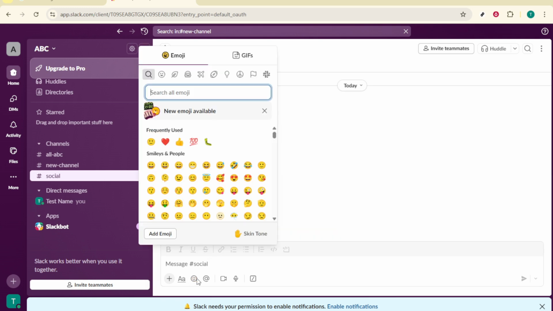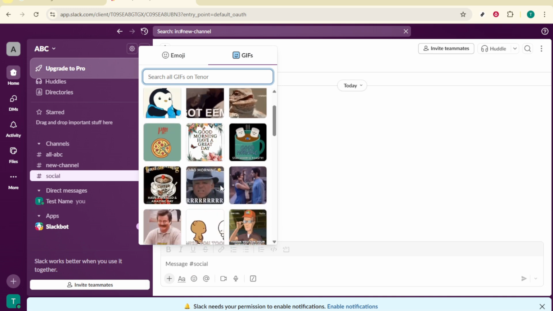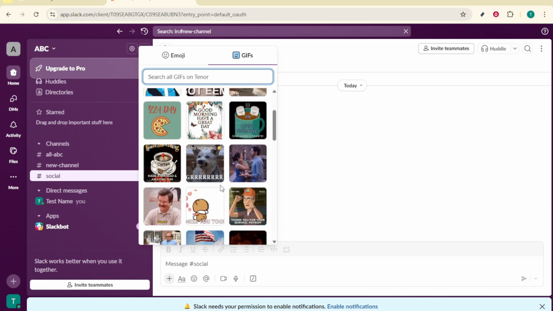And that's it. You've successfully integrated Giphy into your Slack workspace, opening up an entire world of expressive and engaging communication.